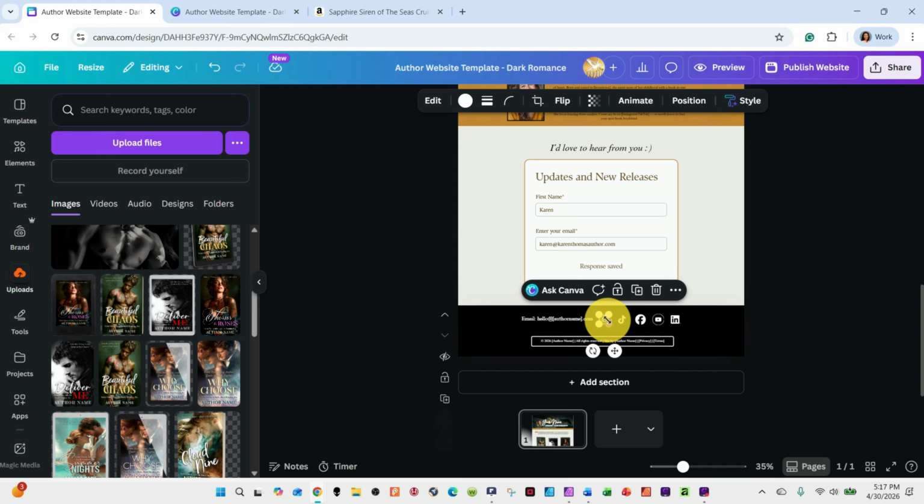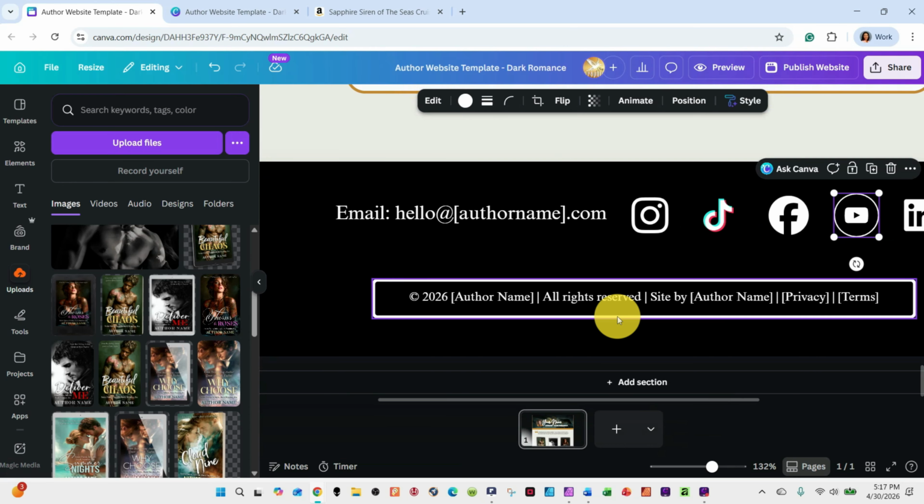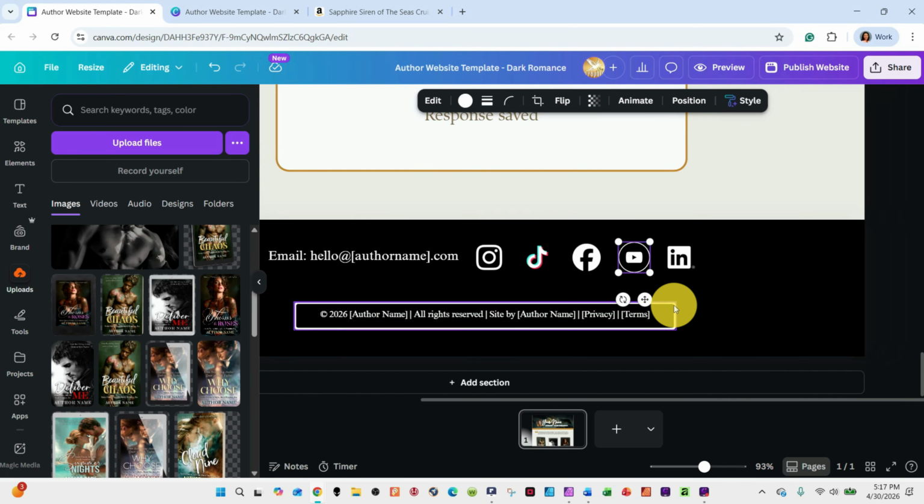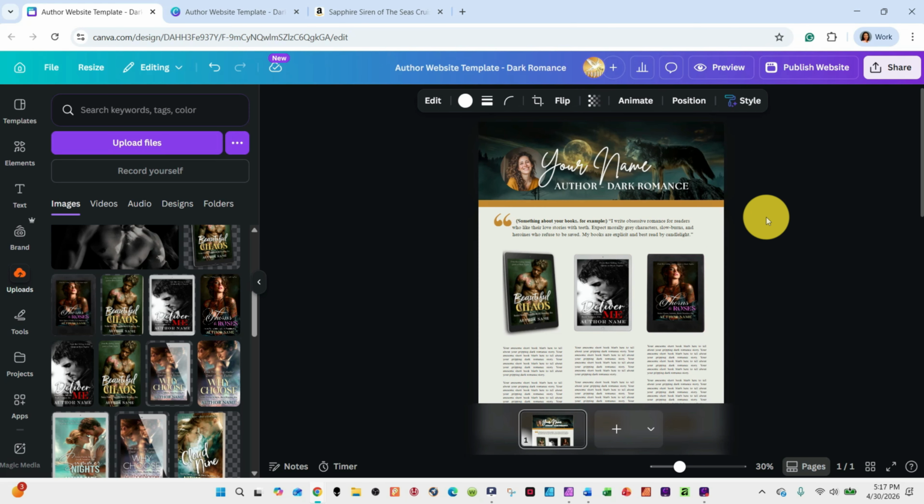You're going to link your LinkedIn, YouTube, Facebook, TikTok, Instagram, and anything else you might have. This is your copyright section here, all rights reserved. And that's pretty much it.